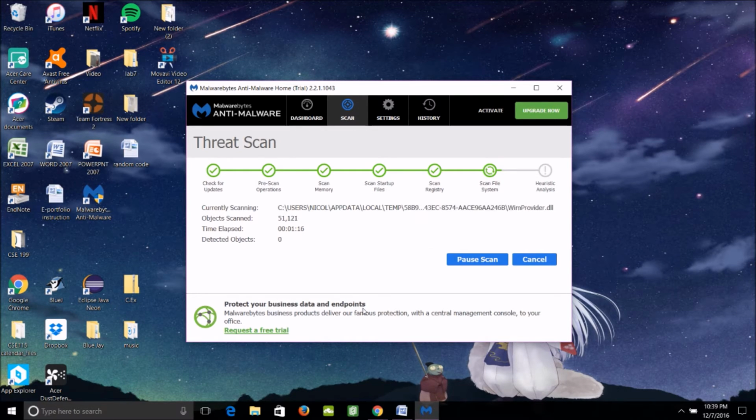Back in the days when security software wasn't free and cost a fortune, and when computers were infected left and right, if you got your registry infected with malware, good luck getting it removed. All right, next it's going to scan the file system and then it's going to do a heuristic analysis. Afterwards, you will have the option to quarantine threats if you have threats or any potential threats and delete them from your system.